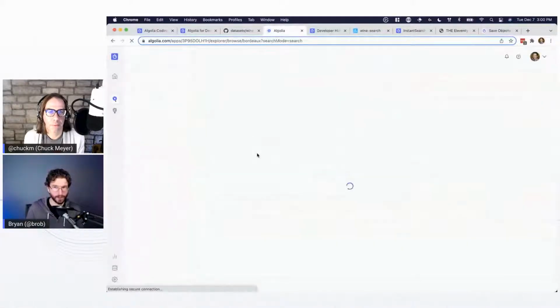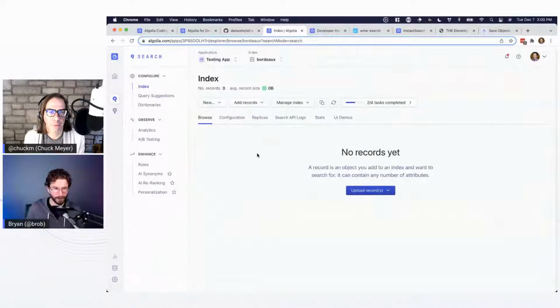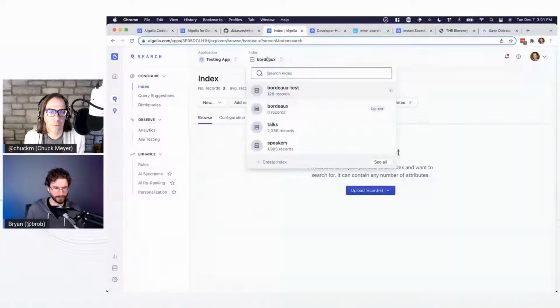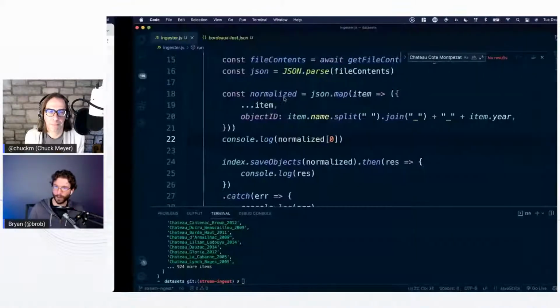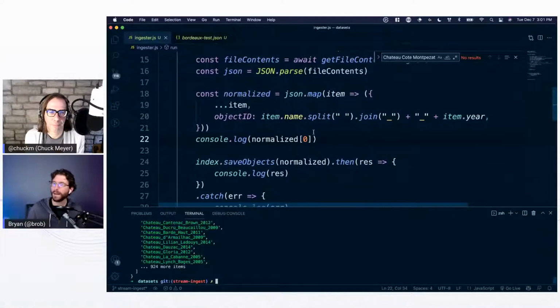Let's see how many records we have now. I'm guessing 1024. Ooh. What? None. Oh, Bordeaux test. I was pushing the Bordeaux 128 test. Look at that. That seems way better. That seems exactly like what we might want. Imagine the size. I feel like the data is bad in other ways now. Keep that in mind.